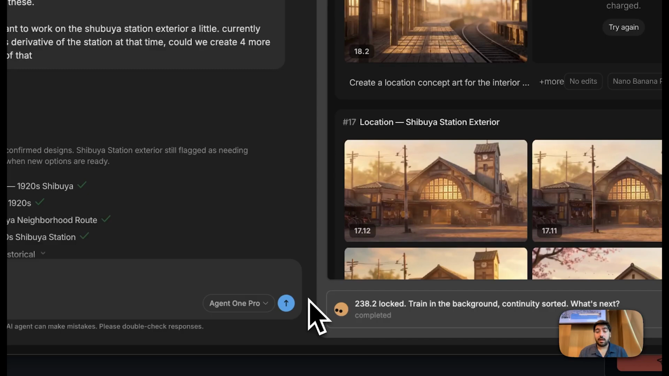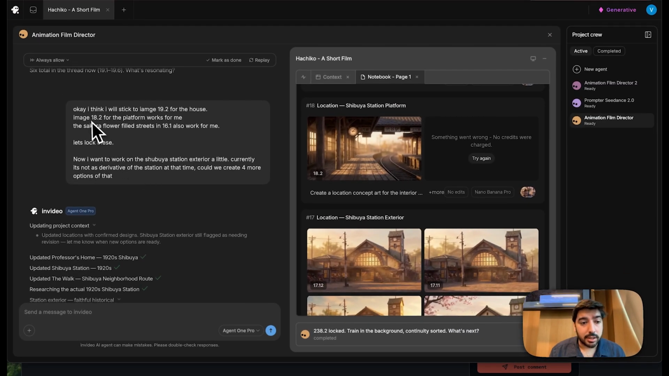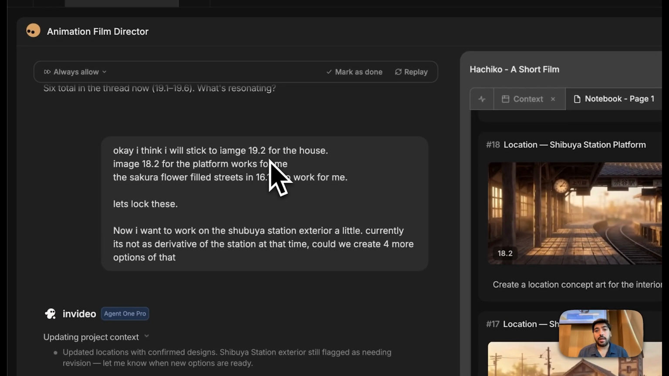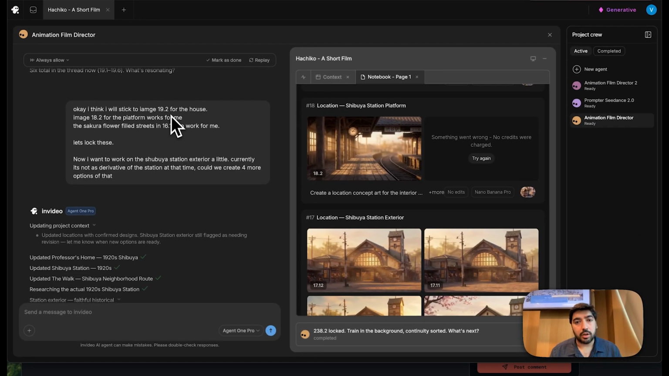Once your locations are generated, I just tell the agent, I think I'll stick to image 19.2. I'm just locking everything with the agent so that it's storing it in context so that now it remembers what are the approved elements. This is an important point because if you don't approve it, it's kind of left in limbo and it doesn't know what to do further on, right? Like you have to approve it with the team member that you're working with. Here it's the agent, and that's how it knows next time when you say it's the house, it's that particular house that we had locked before.